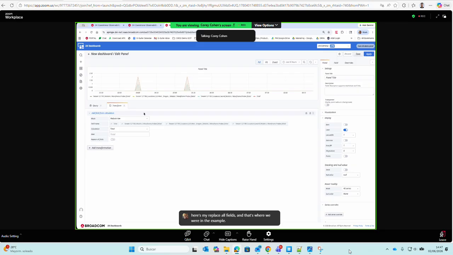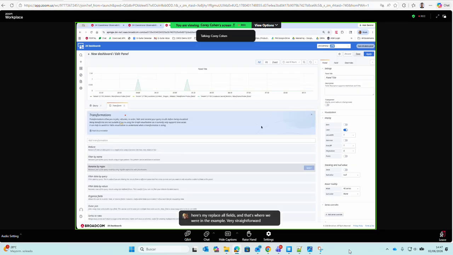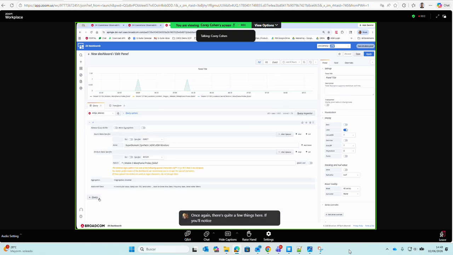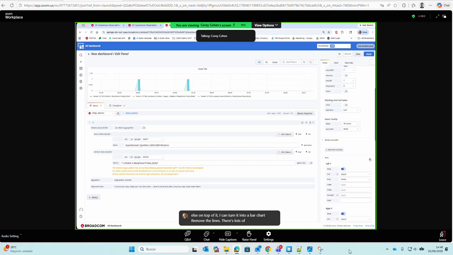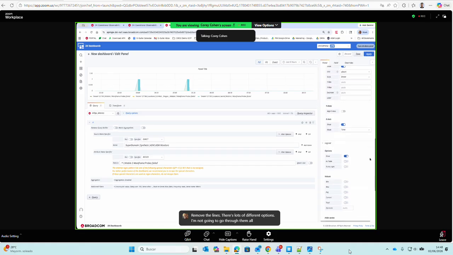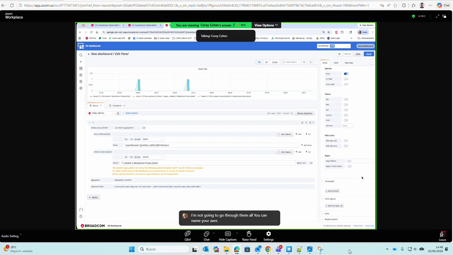Very straightforward. I'm going to turn this off. Once again, there's quite a few things here. You'll notice we also have the ability to add another query. So if I want to graph something else on top of it, I can turn it into a bar chart, remove the lines. There's lots of different options. I'm not going to go through them all. You can name your axes. You can add in links, a link to a page, or formulate a link based upon the results. I can indicate thresholds that I have alarms on, so it'll draw lines for thresholds.